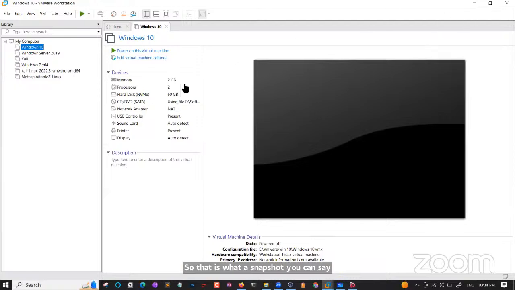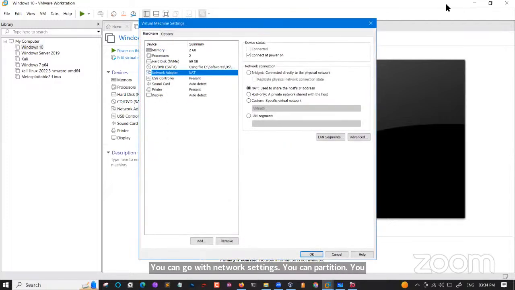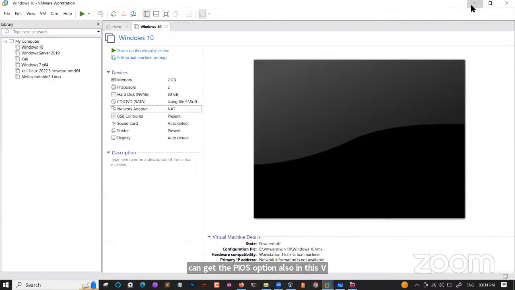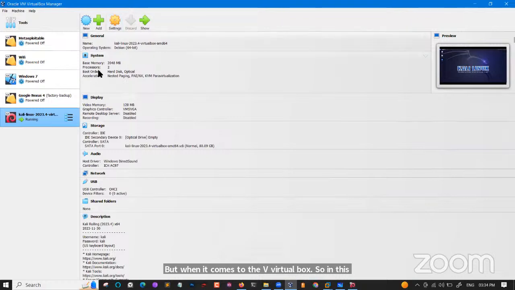So you can take a snapshot here, you can go with network settings, you can partition, you can get the BIOS option also in this VMware. But when it comes to VirtualBox, you don't have those snapshot options here, and you can't go with custom network settings in this. Okay. So compared to VMware, it has fewer features. Both are the same. Both are used to host multiple operating systems.